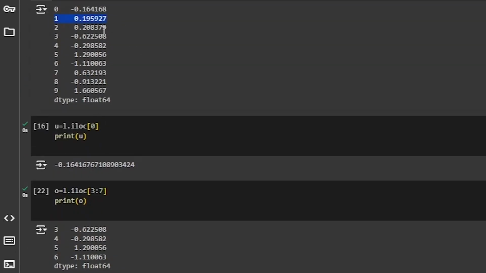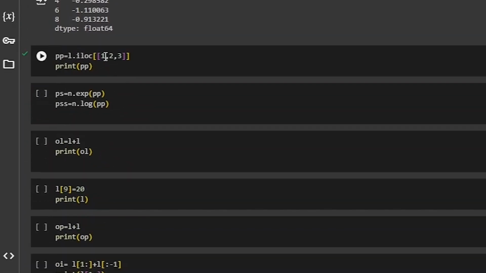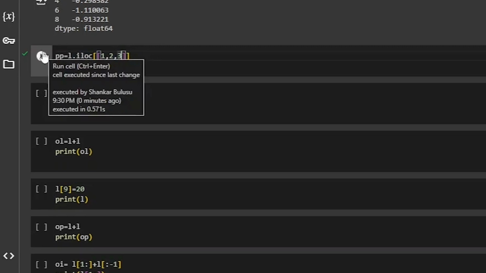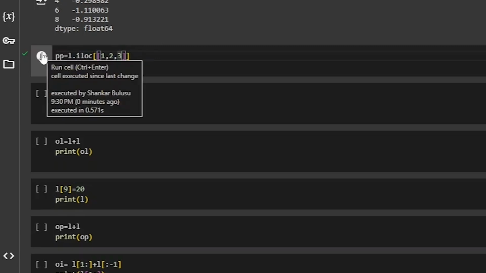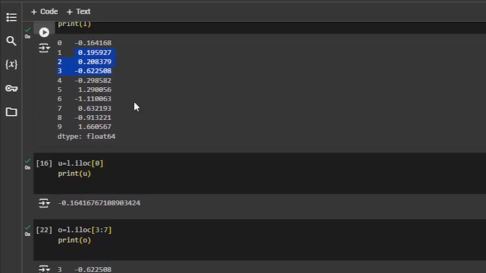The index 1 element is this, index 2 element is this, and index 3 element is this. Because I have taken a list of numbers and those numbers match with the indices of the series L, the iloc function will give output as the elements at the respective indices of the numbers we have used in the list in the iloc function. Let me run this cell for you in order to show you the output. As you can see, the elements I have shown you before are the outputs.